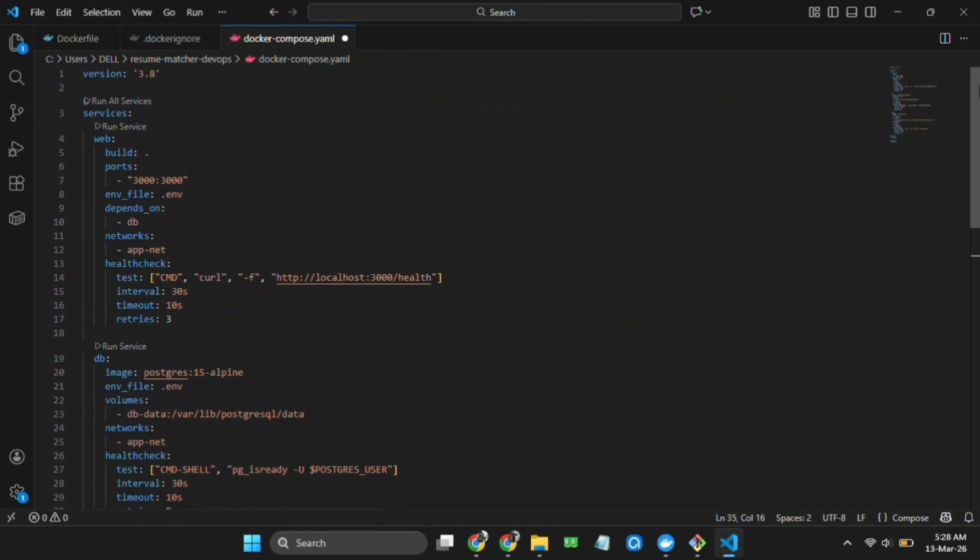So our Docker Compose file consists of a 3-service stack, that is 3 containers: the Node.js application, which is web, a Postgres database, db, and an Nginx reverse proxy, named nginx.